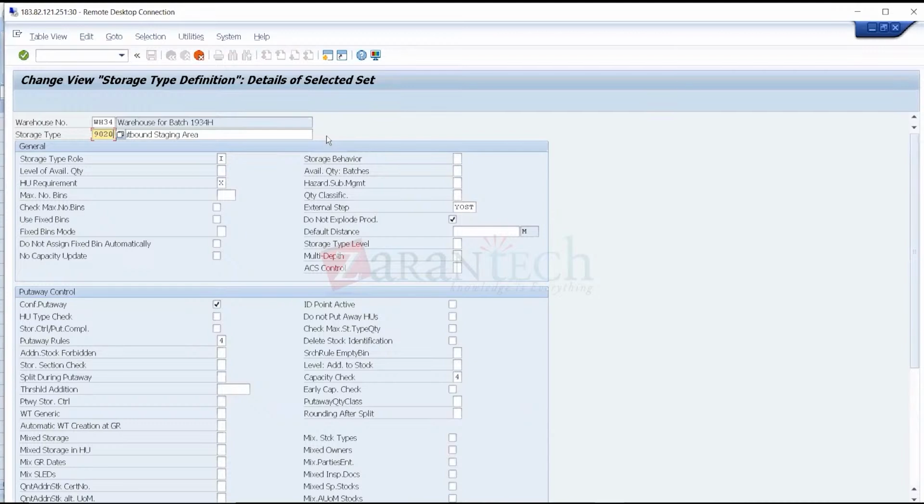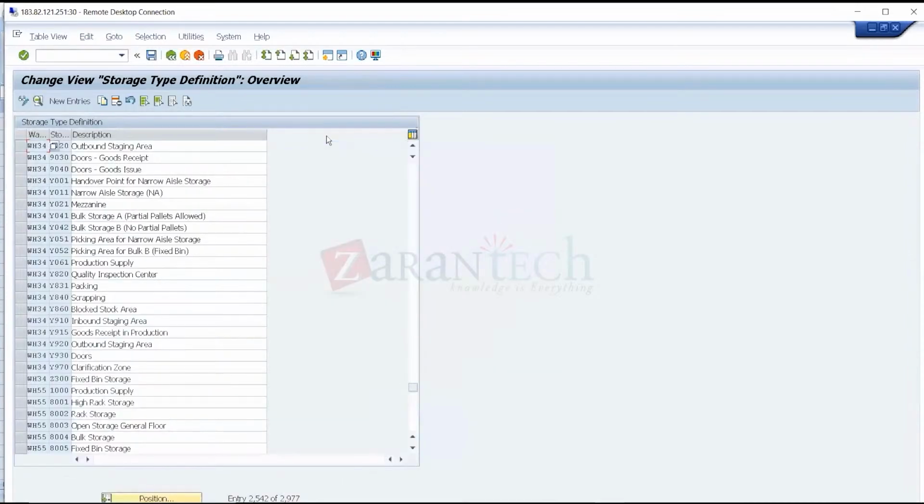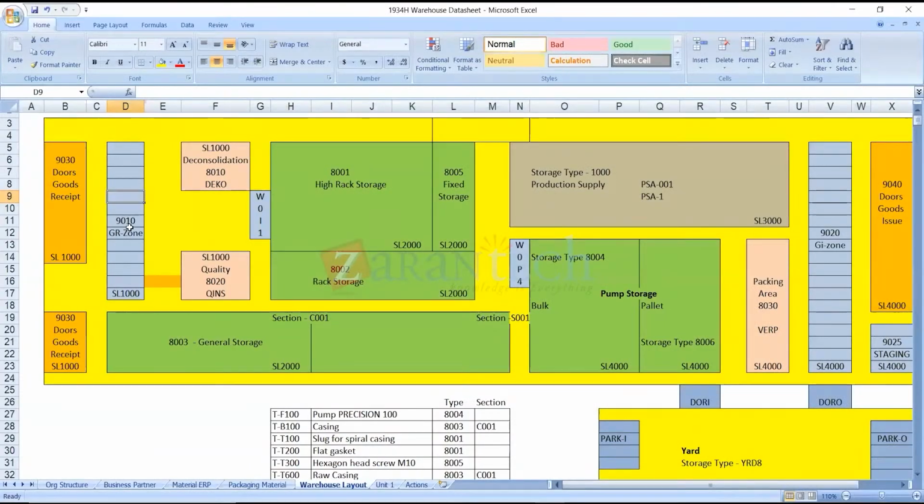So again, the best practice: don't change 9020 and 9010. These are the standard ones which come with the 001 warehouse. But here we were looking at what is your suggestion, to keep it 9010 and 9020? Yeah, just keep it. Sometimes some customers will say, no, we don't want numbers, put this as RECV, put this as SHIP. So yeah, it doesn't matter.